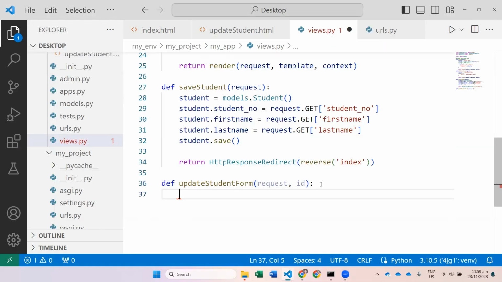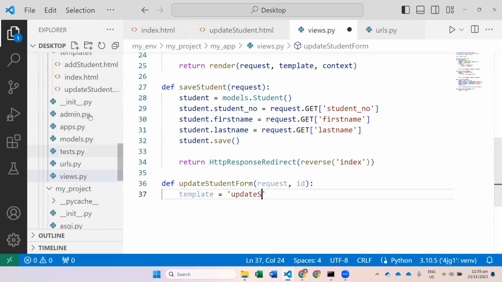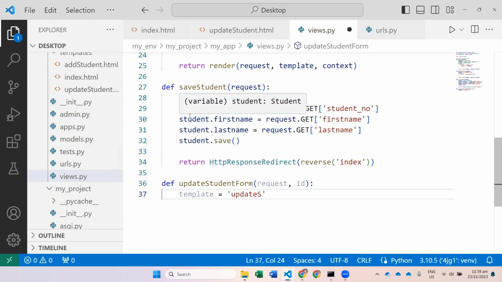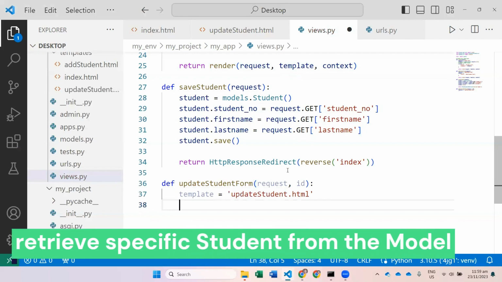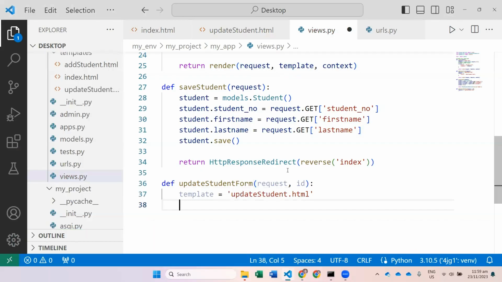Now, template, which is update student, right? That's the name of our template, update_student.html. Then, do we need something from the model? Yes, because we wanted to retrieve something specific. We wanted to retrieve the information of what we want to modify. Since we know that we'll only be modifying one, I'll be naming my variable as student.